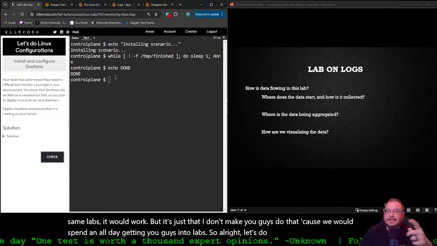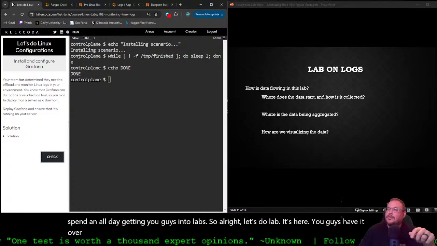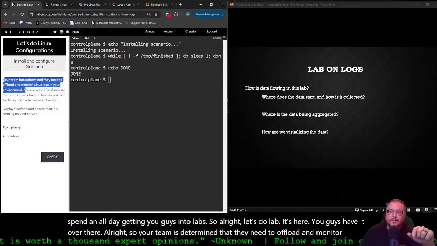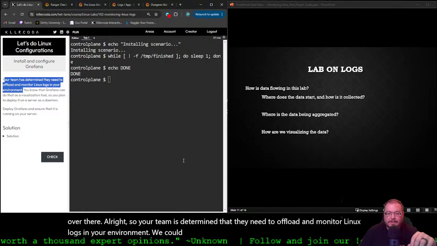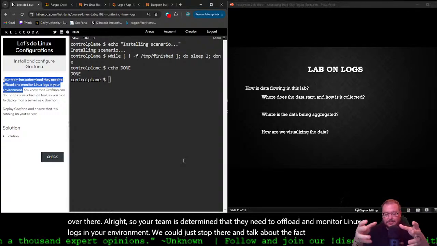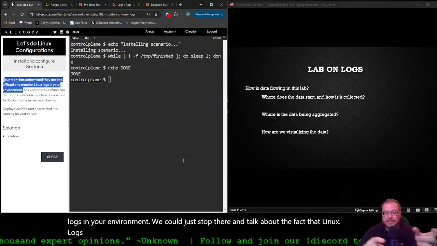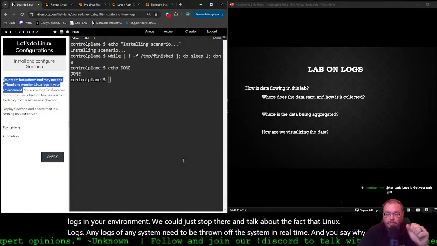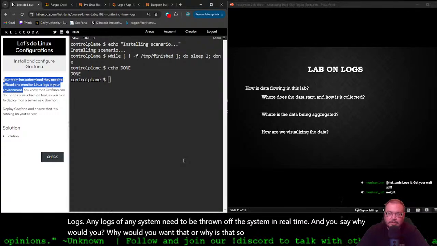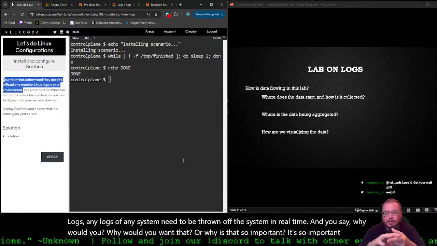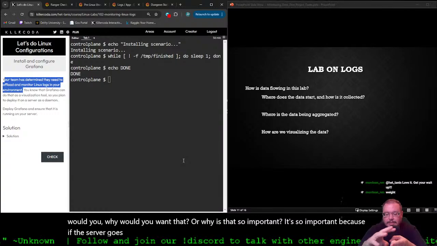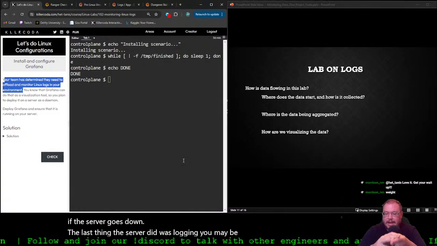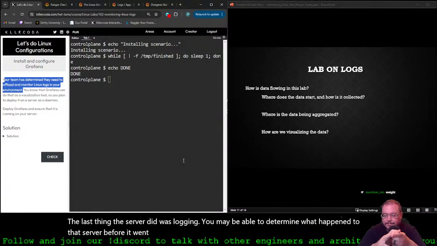It's here. You guys have it over there. All right, so your team has determined that they need to offload and monitor Linux logs in your environment. We could just stop there and talk about the fact that Linux logs, any logs of any system, need to be thrown off the system in real time. And you say, why is that so important? It's so important because if the server goes down, the last thing the server did was logging, and you may be able to determine what happened to that server before it went down.